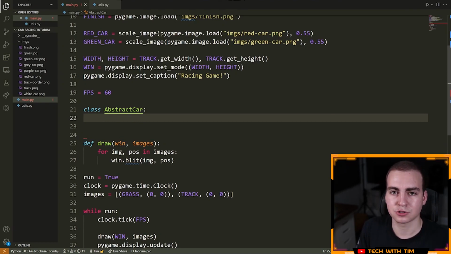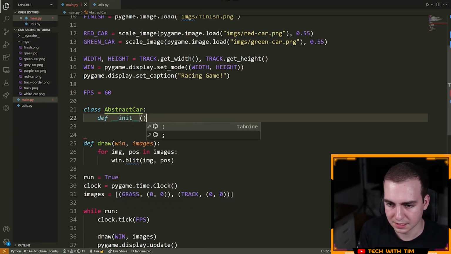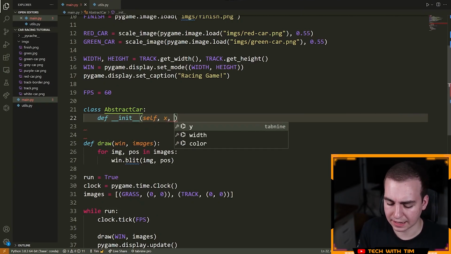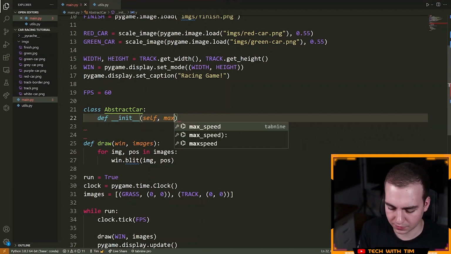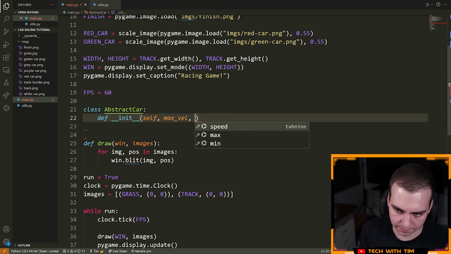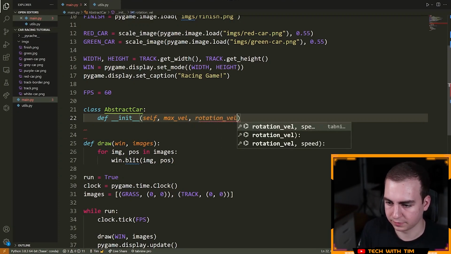So inside of AbstractCar, I need to go and look at my code here to remember what I put. I am going to define an __init__. Now I'm going to say def __init__ like this. And inside of here, we're going to take self. We're going to take an x and a y. Actually, no, we don't want an x or y. We're going to go with max_vel as our first parameter. And then as our second parameter, we're going to go with rotation_vel.